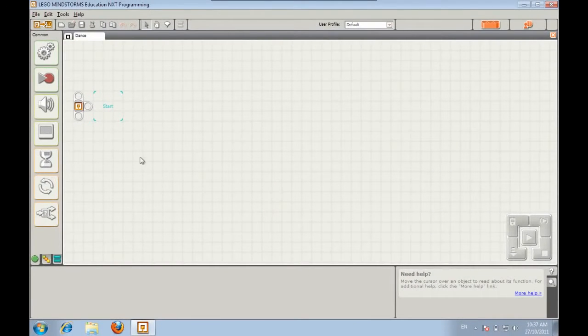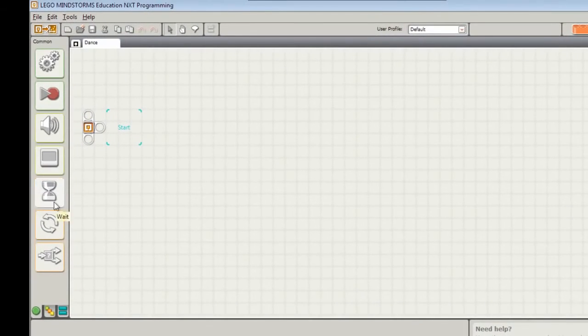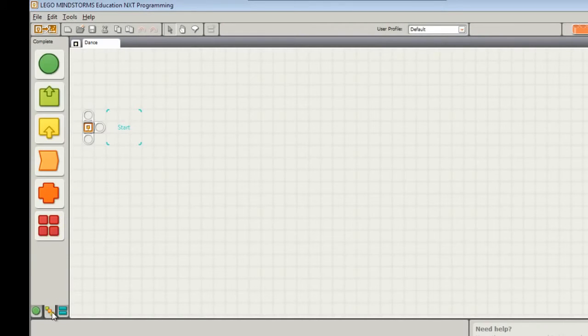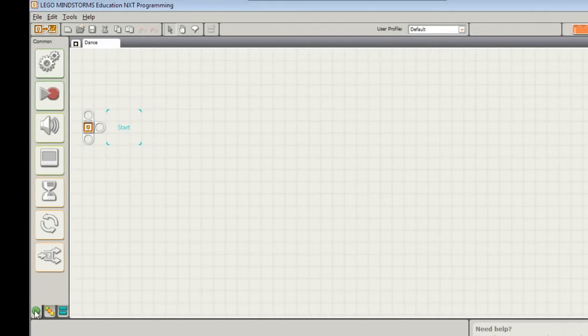Once the programming screen has opened up, you'll see down the left hand side the common palette. If someone else has been using this program before you, then it might look like this or this down the left hand side. You can click on the common palette, the leftmost icon down here, to bring back up the common palette. You'll see a bunch of different options: move, record, play, sound, display, wait, etc. We'll be having a look at some of the rest of these later on, but for the moment we're just going to be concentrating on this move block to make the robot move.